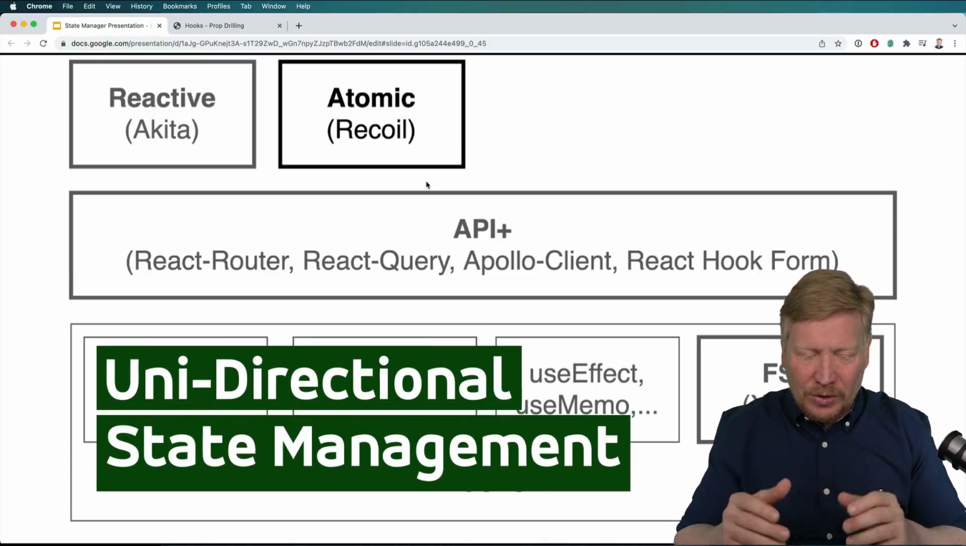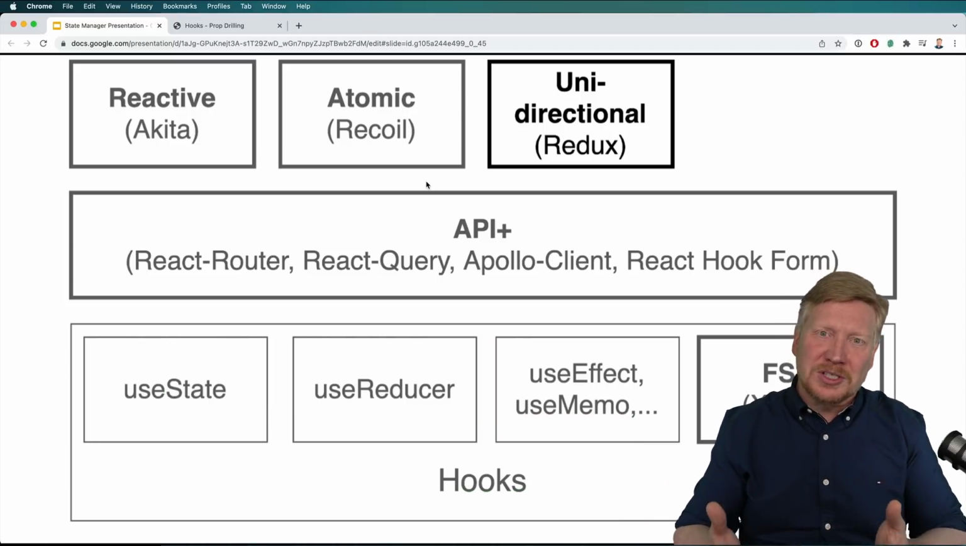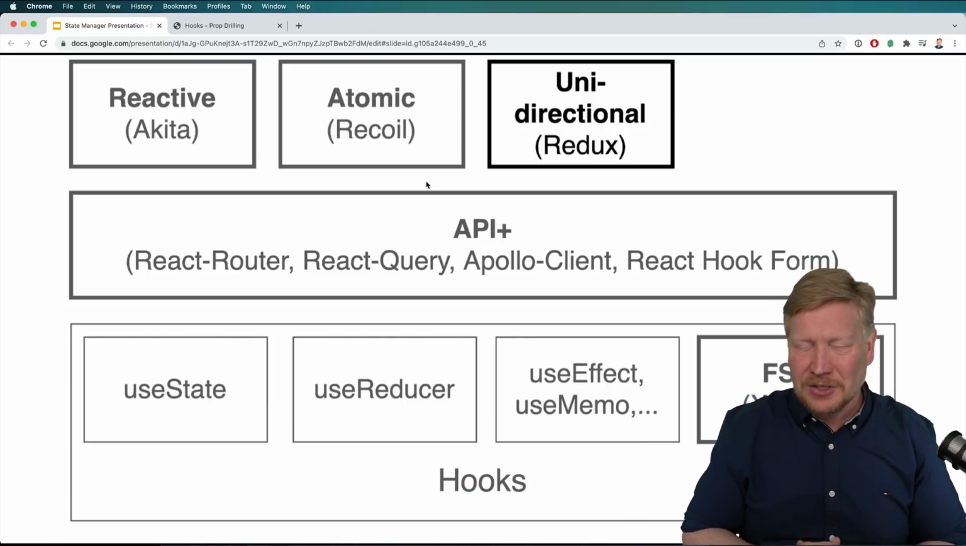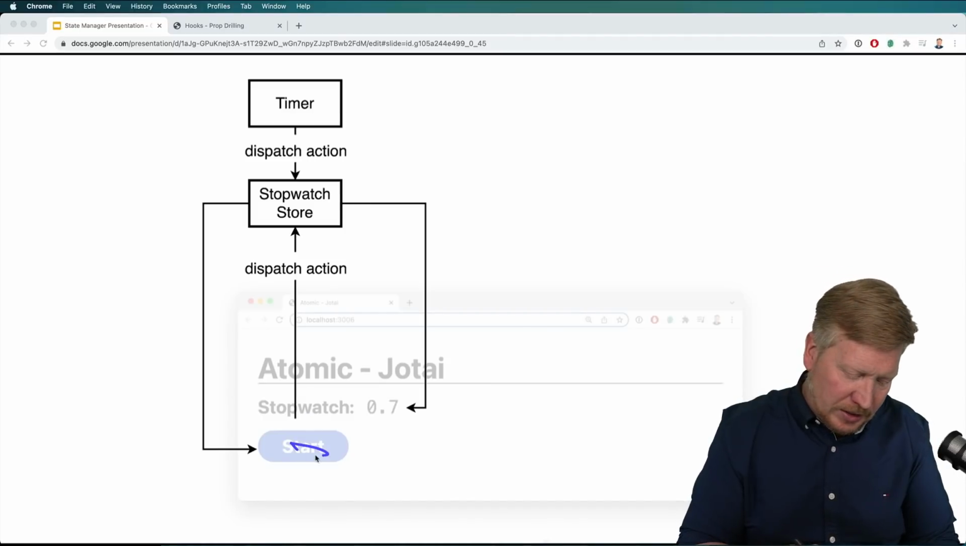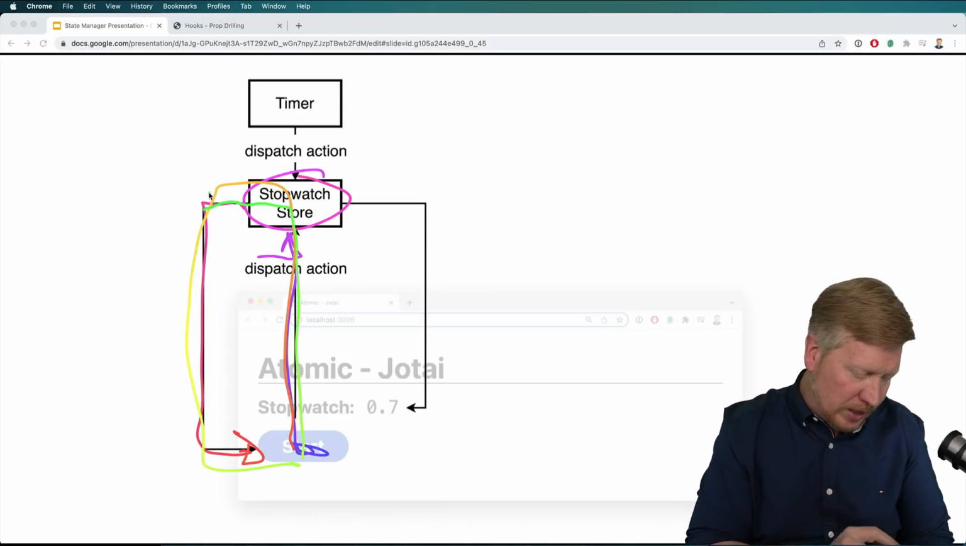All right, let's continue on with our mental model and look at Uni-Directional state managers, which includes, of course, the big one, Redux. So what is the Uni-Directional model? All right, so we hit the start button. That dispatches an action to the store that then changes that running state, and then that updates the button. And that's the unidirectional data flow in a nutshell. Everything goes in one direction.